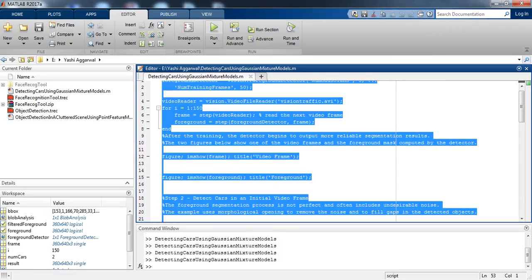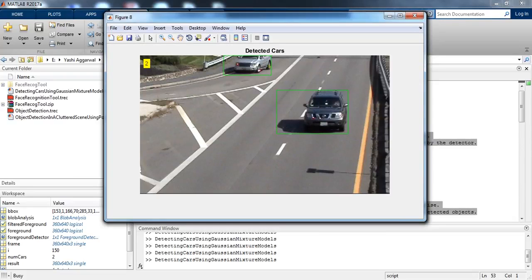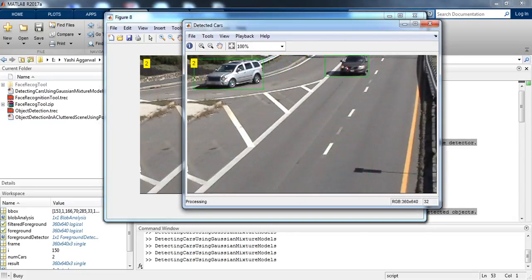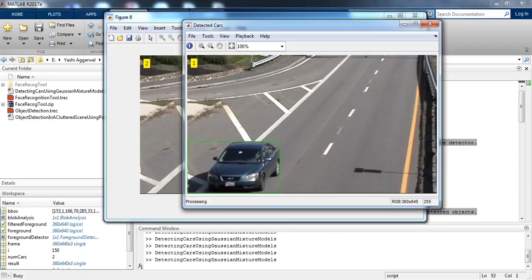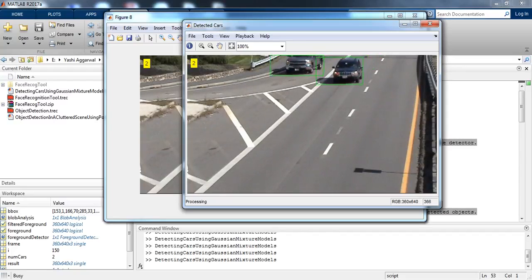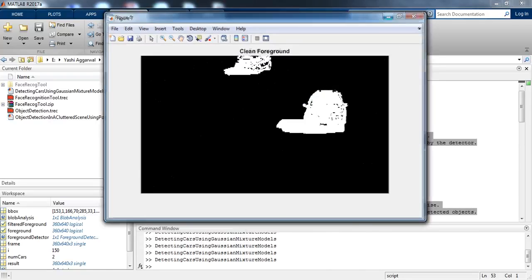So let's just run this file again. Okay, as you can see in detected cars, the cars are running. This is a video frame which we captured in figure 1. Now we have detected the cars, and the detection can be seen by the green rectangular box. Whenever a car is coming, it is covered by a green rectangular box. So this was the output.